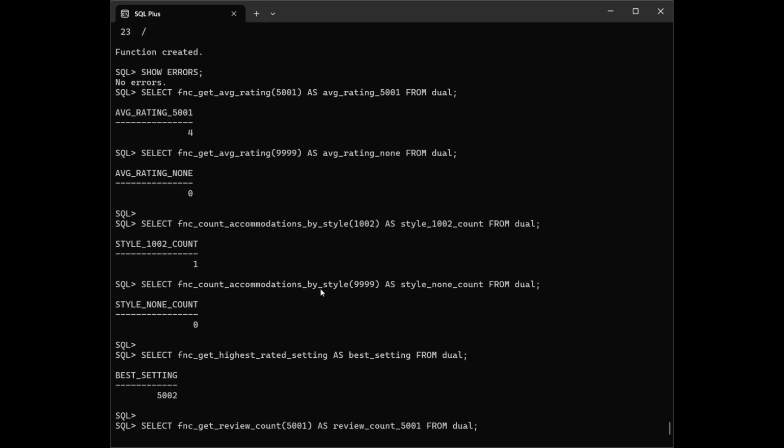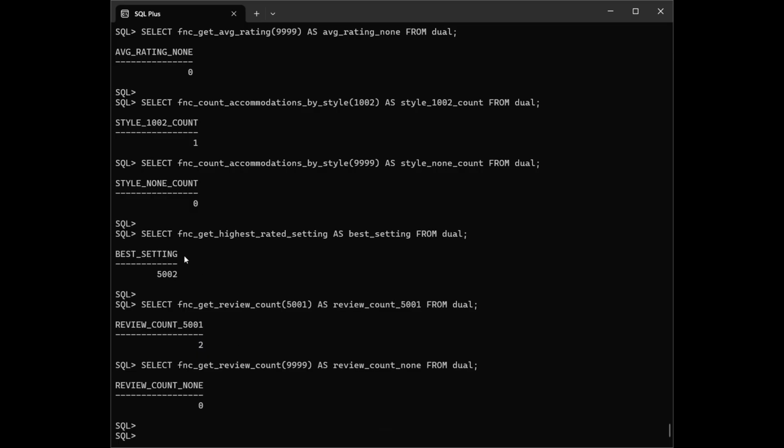In the second function, you can see when we put the valid ID, the result is 1, but if we put an invalid ID, the result we get is 0. Similarly, the highest rated setting is 5002 according to the dummy data. In the function get review count, we have got the review count of 5001 to be 2, and the review count of 999 is 0 as it is invalid.